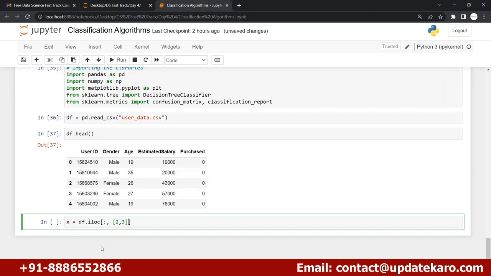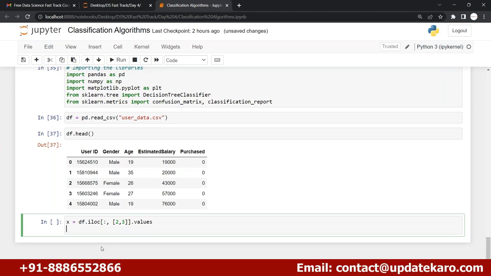That's why I'm able to get the output as age and estimated salary. If I use it like this, 2 and 3, then you will get only 2 columns, not the 3. But now understand, I will be using the 2 and 3 in a list. In the list, then we will be getting the values. So I want the values now, so what I can do is .values. I want the values only, not the names and all.